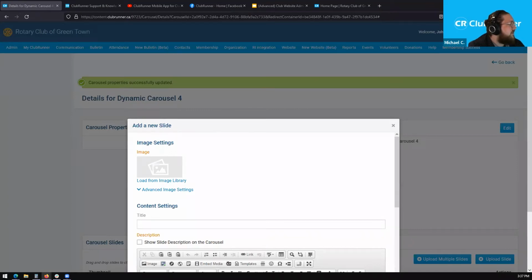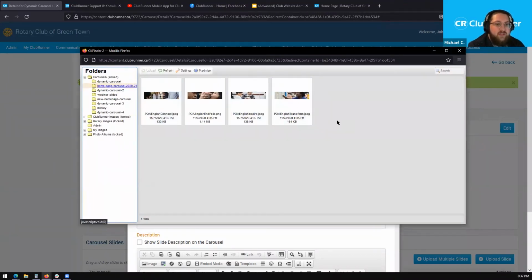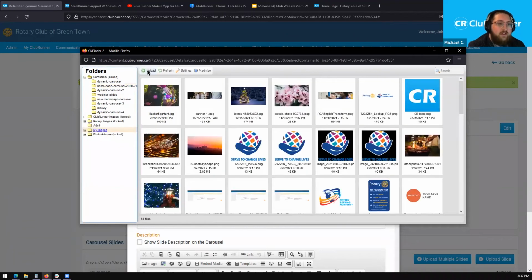And then this will bring up a page for us to take a look at. Sorry, it opened up my other monitor here. And we can select which images we want to display within it. So we can go ahead and double click on the carousel that we'd like to use. Or if you'd like to upload your own, you can go to the My Images folder here, and you can click on the upload option up at the top. And this will allow you to select and upload an image directly from your own computer.